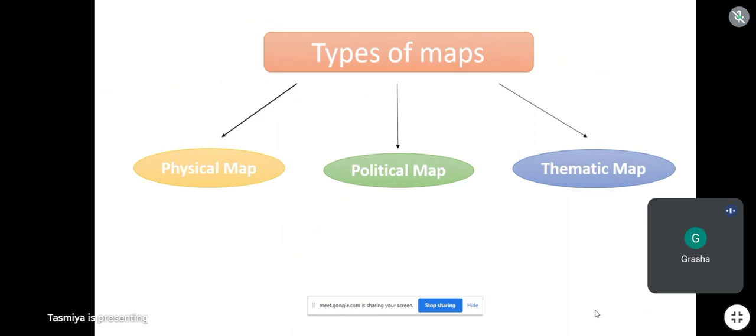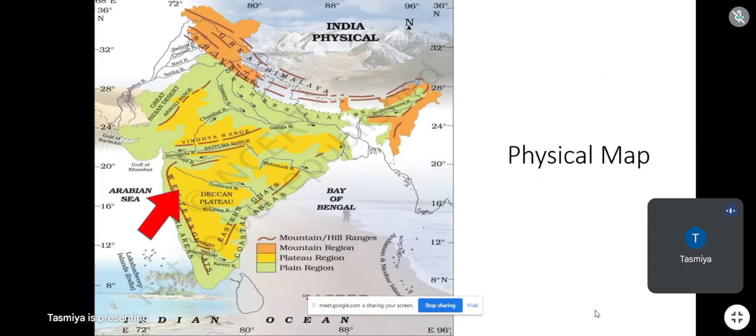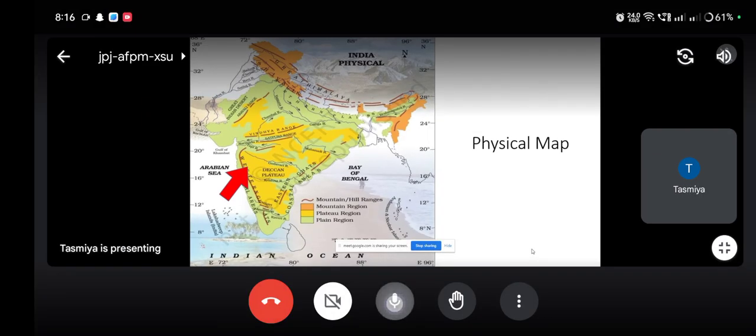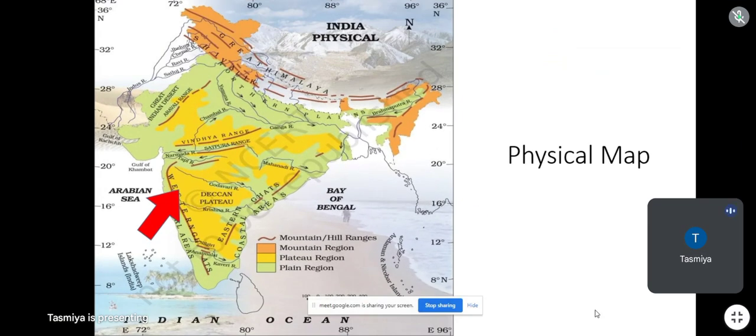Political map, physical map, and thematic map. Yes, there are three types of map. Okay, so now let us see what is a physical map. Now look at this picture. You can see, right? Yes, teacher. So look at this map of India. What are the features that this map shows you? What can you see in the map?